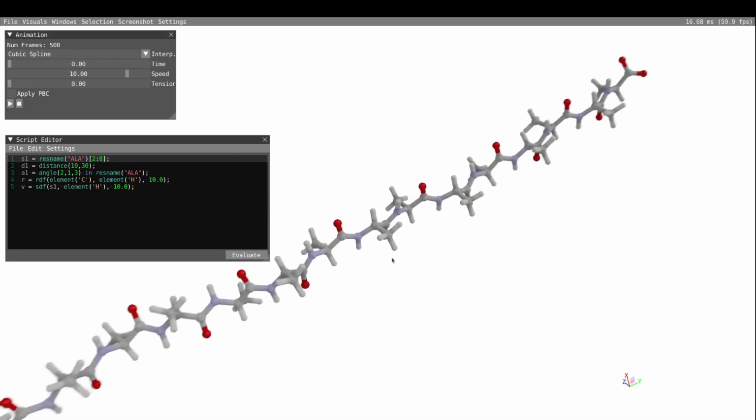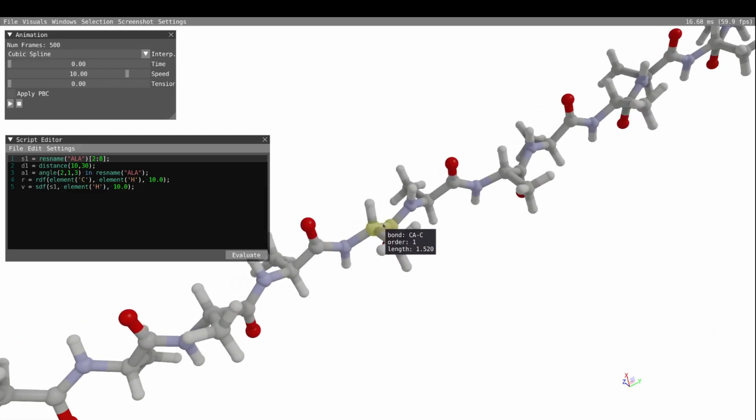By hovering on atoms or bonds, you can get information about the residue number, atom number in the residue and in the system, as well as atom type and so on.